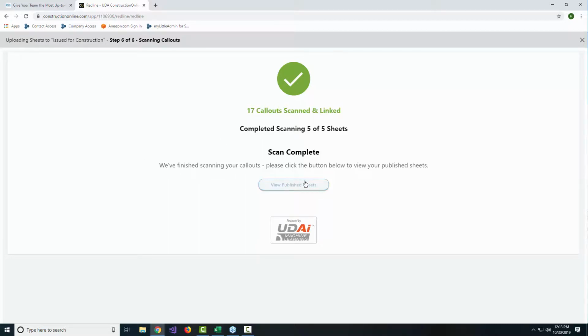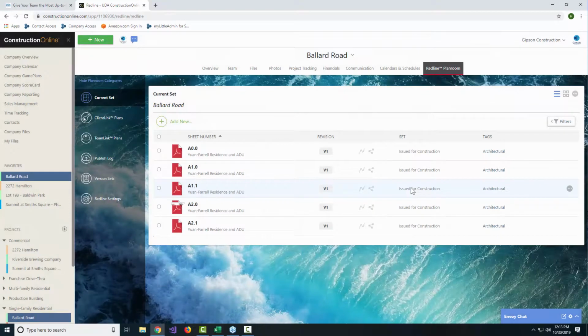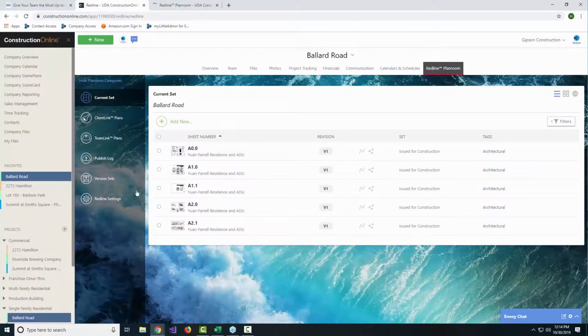And my next step is just to go ahead and view the sheets that I've published. So this is going to bring me back to my current set, which is now populated with our first set issued for construction. You'll notice that these at this point are all V1 because this is the very first time I've loaded these in. And the plans are at this point ready to go in terms of being able to open them up and do any sort of markups or view the plans, share those out with the team. We've really got our set ready to go at this point.